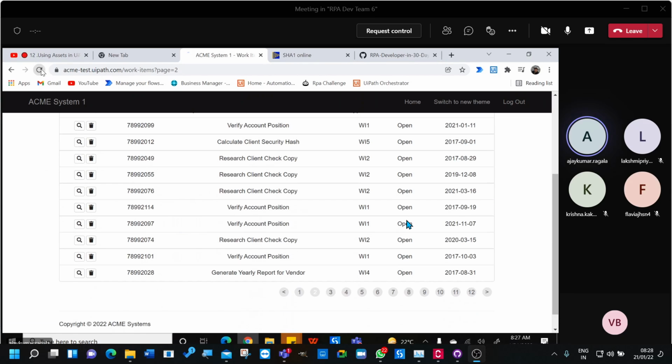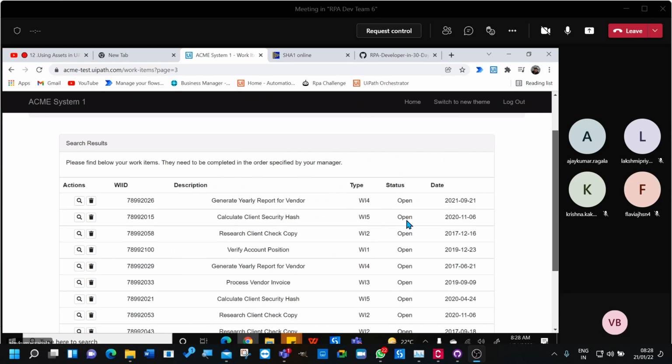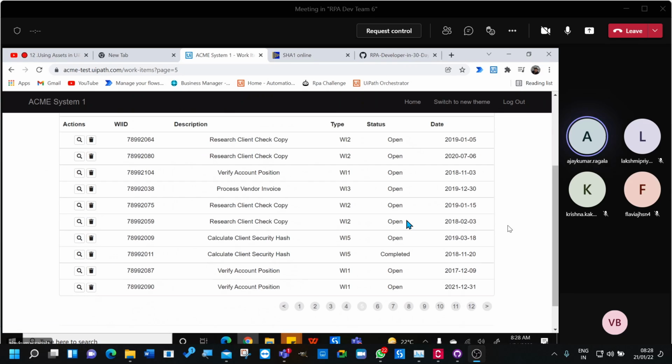Try to refresh it. Go to page 5. I think you open from page 5. In this way, you need to complete all work item 5 items. So from all the pages, I need to complete only work item 5? Yes. Okay. So you discuss within the team now.